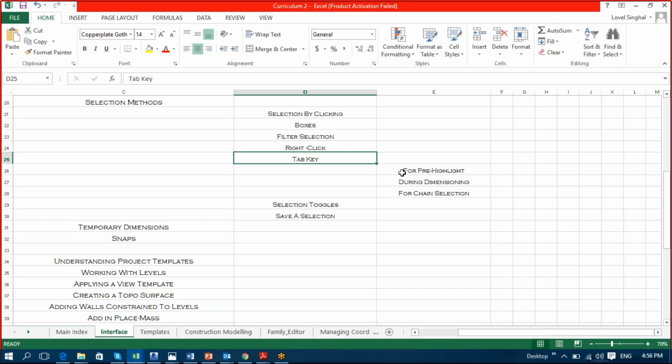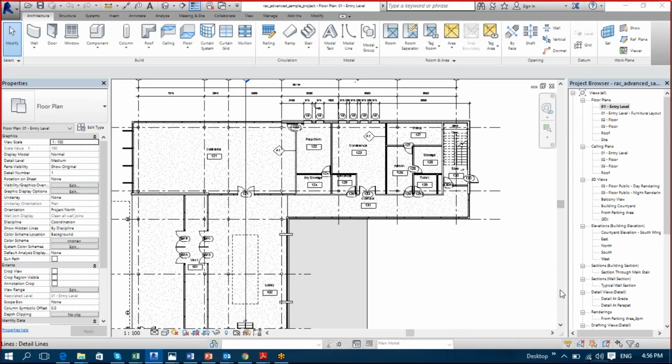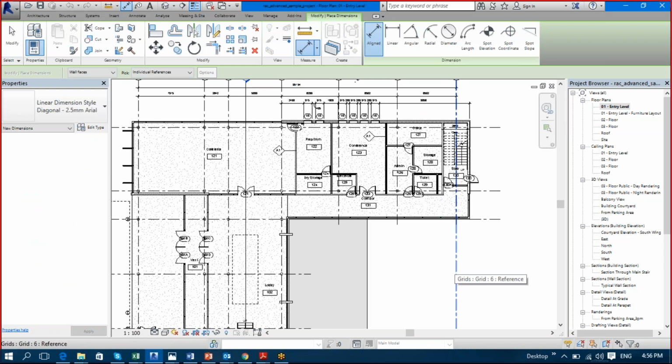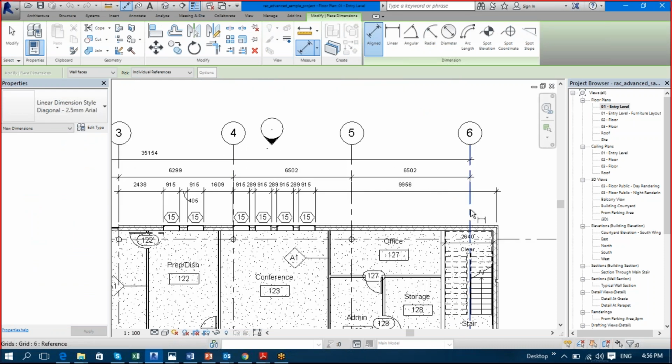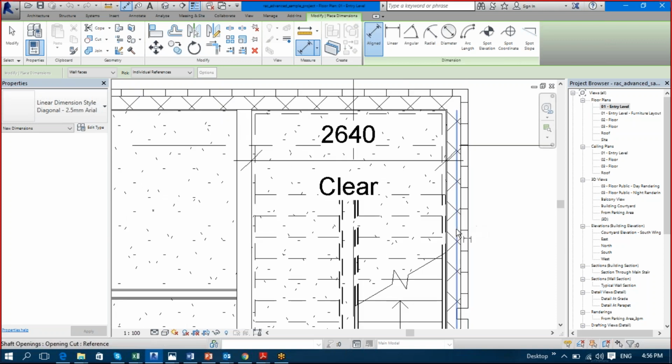Then we'll come to another part, the pre-highlight, during dimensioning and for chain selection. I have told you this is called chain selection by doing tab and tab. What is dimensioning? As I've told you, there are two types of dimensions. First is temporary dimensions and second is linear dimensions, permanent dimensions. Now if I press DI, dimension is DI. If I select this part, I want to have a dimension from the face of a wall.